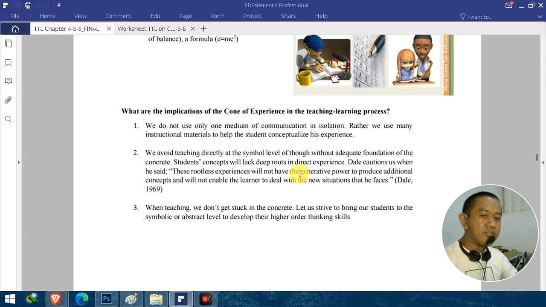So Dale cautions us when he said this ruthless experience will not have a generative power to produce additional concepts and will not be able to help the learner deal with new situations that he faces. So the problem with skills alone is that they are limited to what happened. But in the theory part, there are possible things that may happen, and then you can do simulations, like a different earthquake drill, a fire drill for example. So different simulations, different experiences. In one problem there's always a lot of ways to solve it. If you use only one method, then it will not work.